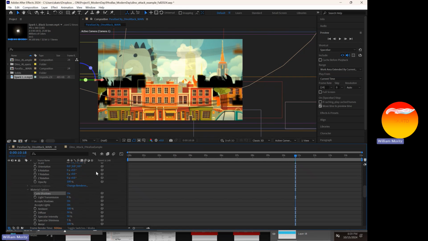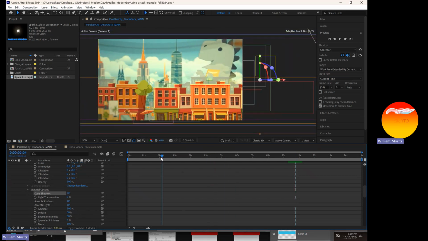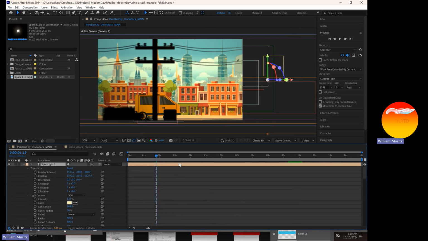It looks like it's doing something a little bit strange there. I think I've got a couple more things to change within the telephone pole layer. Let's see. All right, so let's get back out. Yeah, those telephone poles aren't getting the light, so let's pull the light out. Z rotation, position, X, Y, and Z.